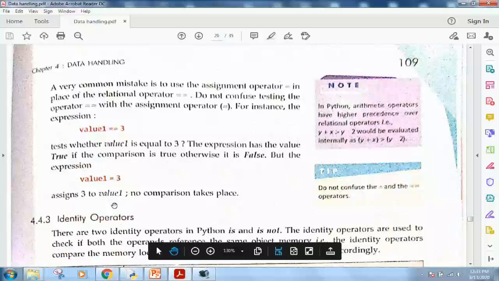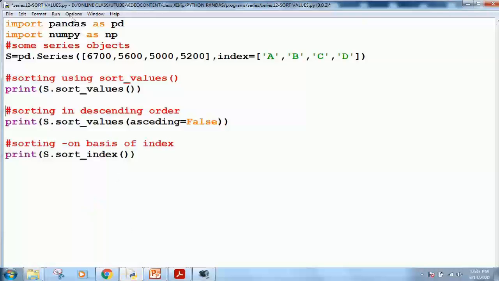Okay, so let me again show you this operator, how it works on your Python IDLE. I am opening the Python IDLE and then showing you this thing.